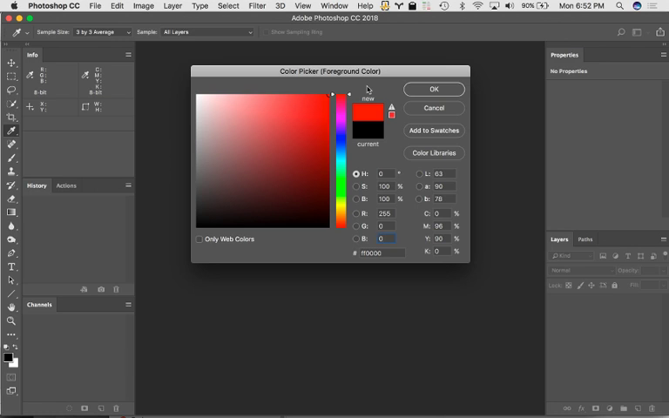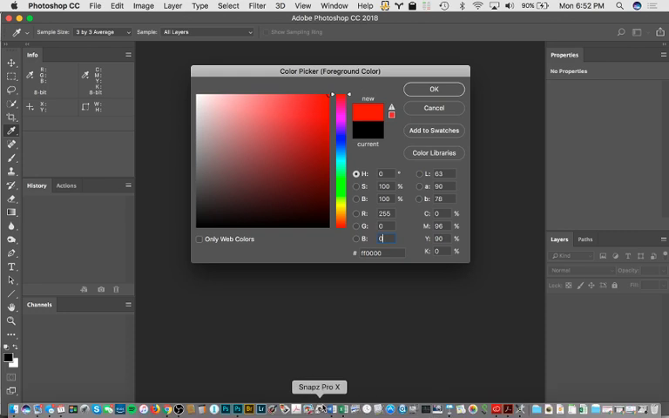So in looking at this, has anybody got any doubt at all about what hue is? You've all got that part, right? Okay, great.